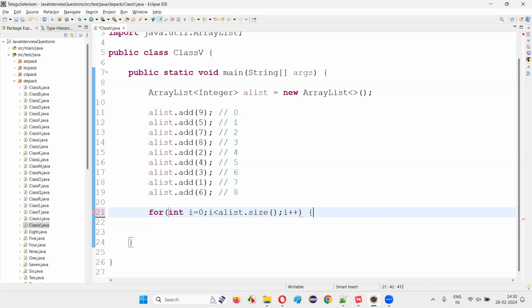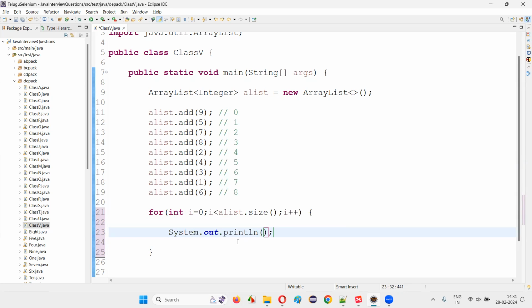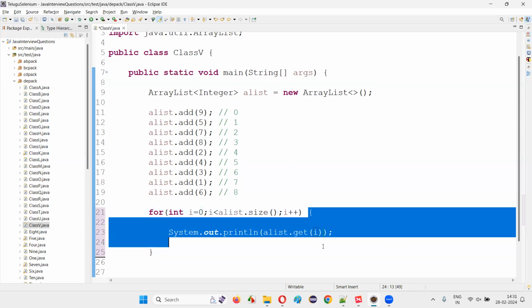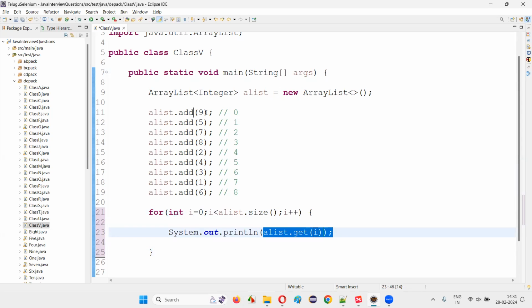Then here I'll write the print statement System.out.println(aList.get()). Instead of giving 0, 1, 2, 3, 4, 5, 6, 7, 8 and all those, I'll give the i value. So how will this for loop iterate? Initially i will be 0, and 0 less than 9 is true since the size of the array list is 9. We go inside: aList.get(0), so 9 will be printed.